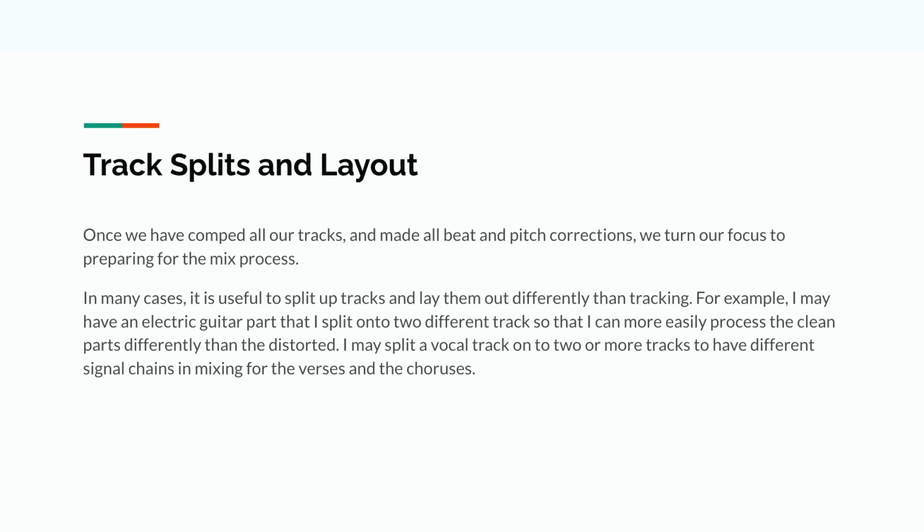Other examples of this might be taking a vocal track and splitting it up between verse and chorus. Again, taking a guitar part and splitting it up between rhythm and lead parts or between clean and dirty parts. Splitting a bass track based on clean versus distortion. All of these would be pretty common track splits that we might do just to ease the process during mixing. And again, a lot of different reasons for that.